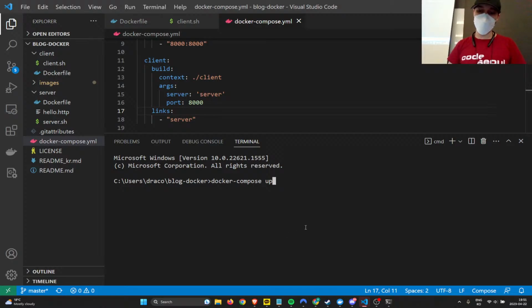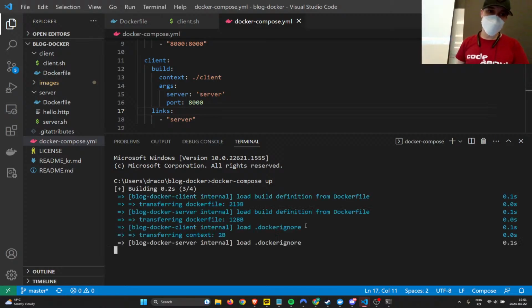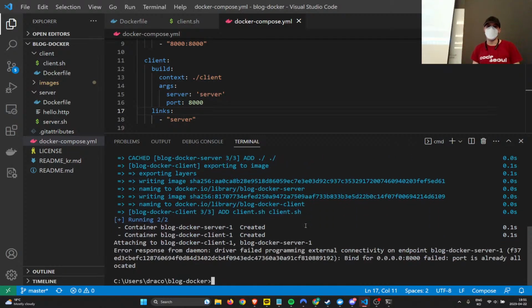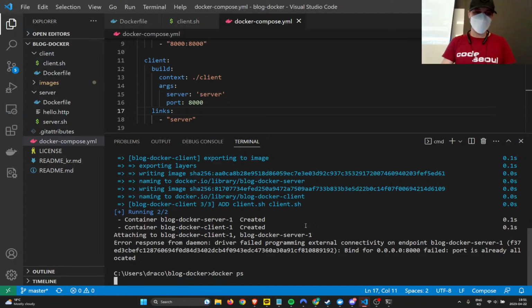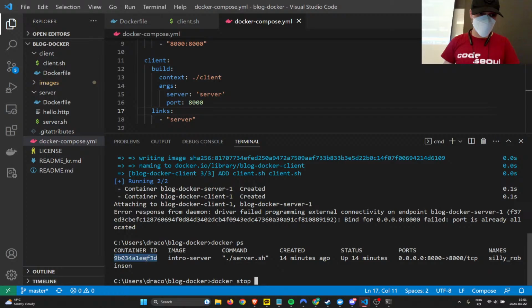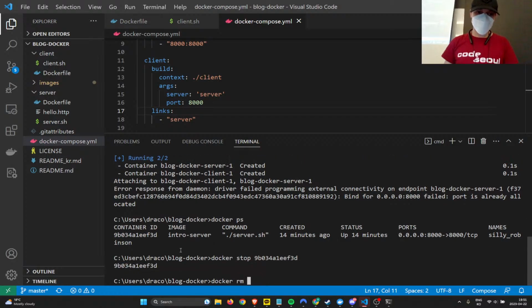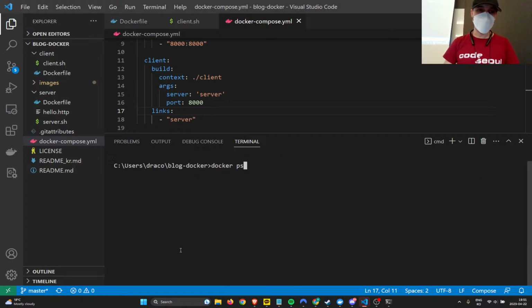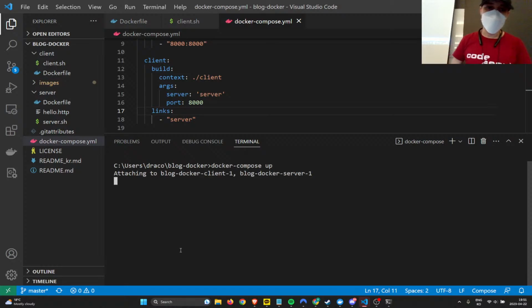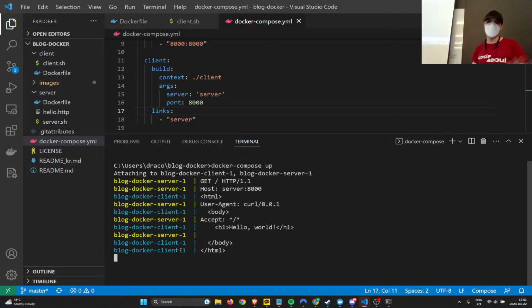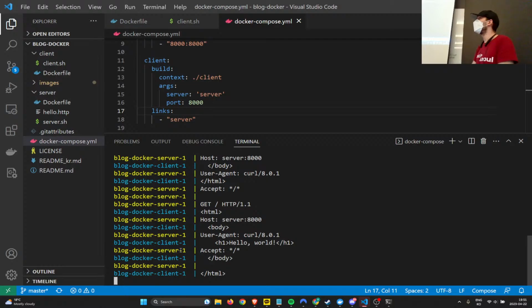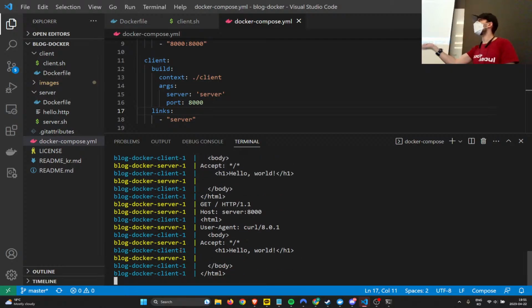All right, so now, if we do this, it builds both of the servers. Let's try that again. Windows. Okay. So, let's try that again. It already built the client and server images, and now you can see it's showing logging output from both of them. The server is running, the client makes a request, the server sends a response, and there you go.